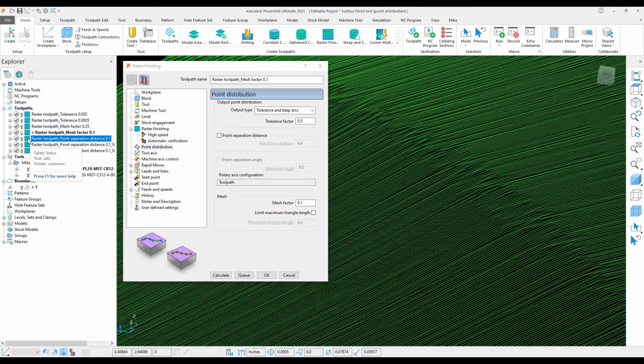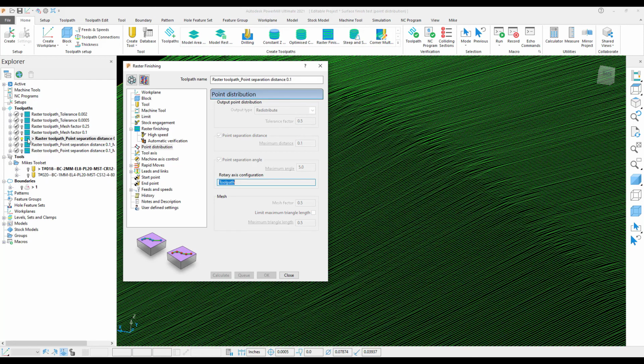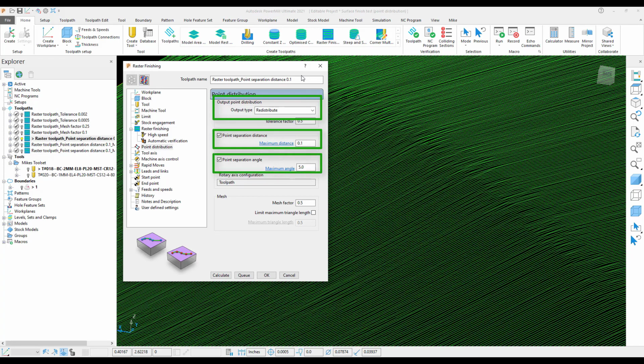Next, we will look at one of my more common edits in the point distribution page, changing the output type to redistribute. This will allow you to activate the point separation distance and give it a maximum distance between toolpath points that define the toolpath shape. It will also allow you to activate the point separation angle to define the maximum angular change where a point will be added to define the toolpath shape.